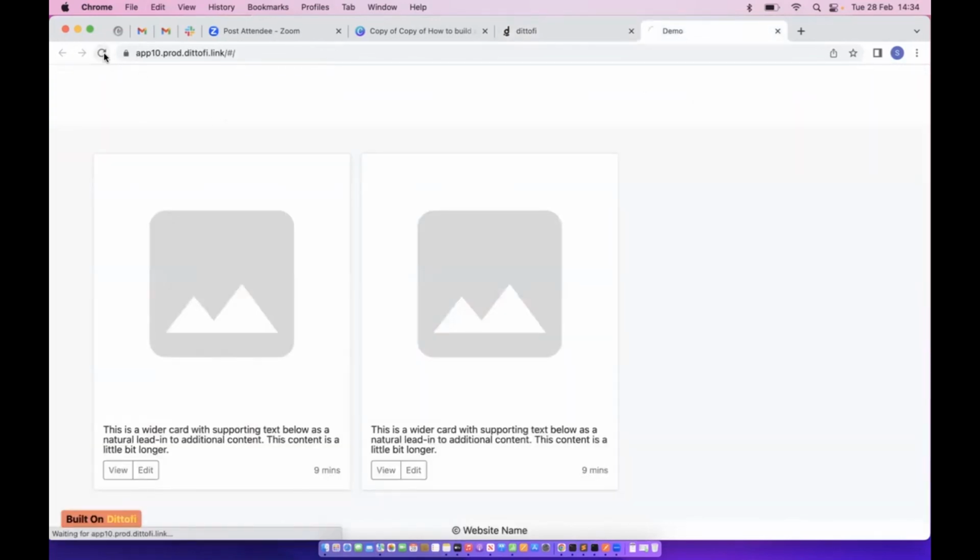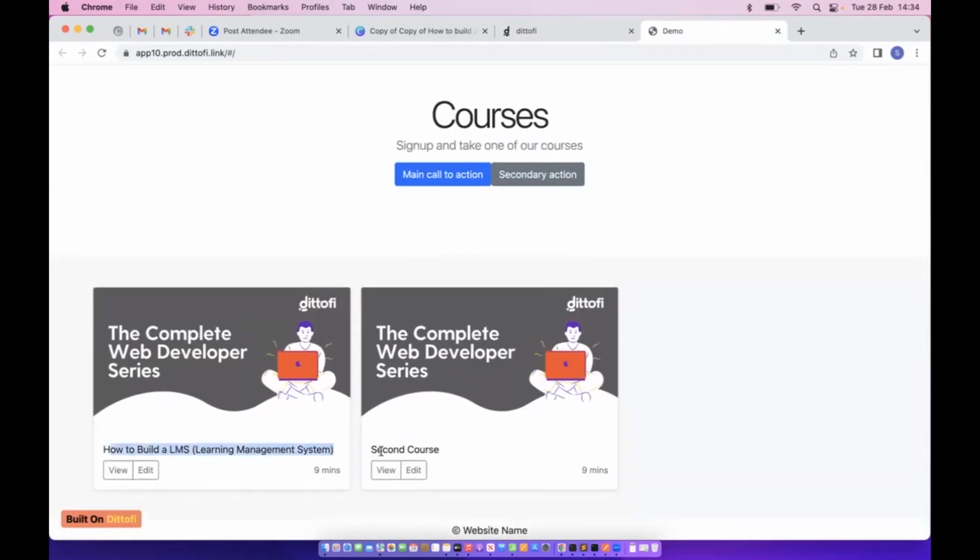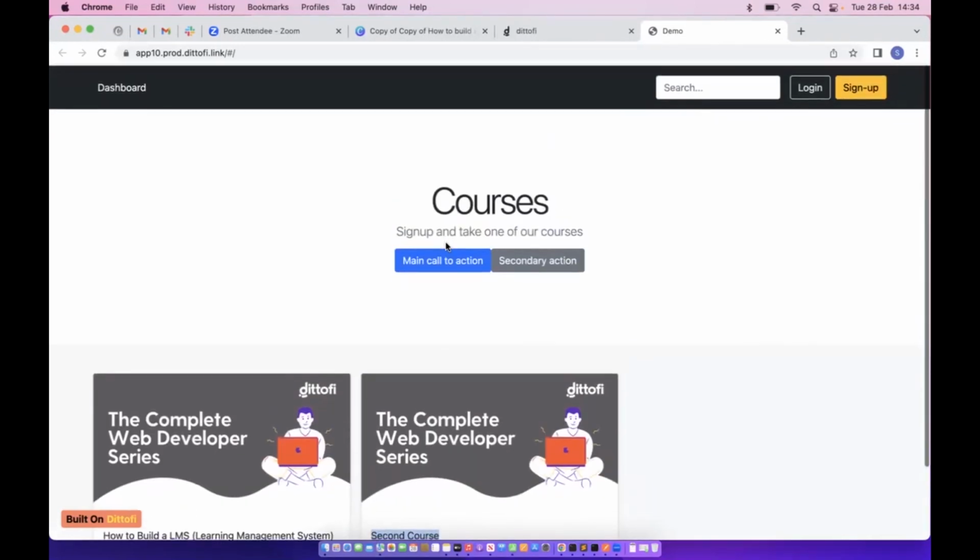So now if I refresh the page again, we see we get the names of the different courses that we've added here, and we get the URLs for those images we've got in our database as well. So that's the basics of running a GET request to get data.